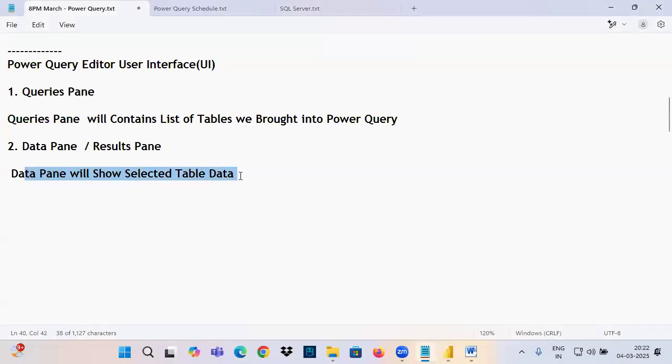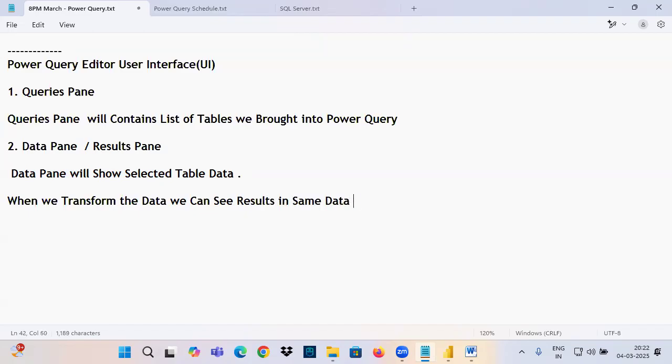So the data pane will show what? Selected table data. And we call the data pane as what? Results pane. The data pane is also called the results pane because when we transform the data, we can see the results in the same data pane. Hence we call it the results pane. Fine guys, that is about the data pane.